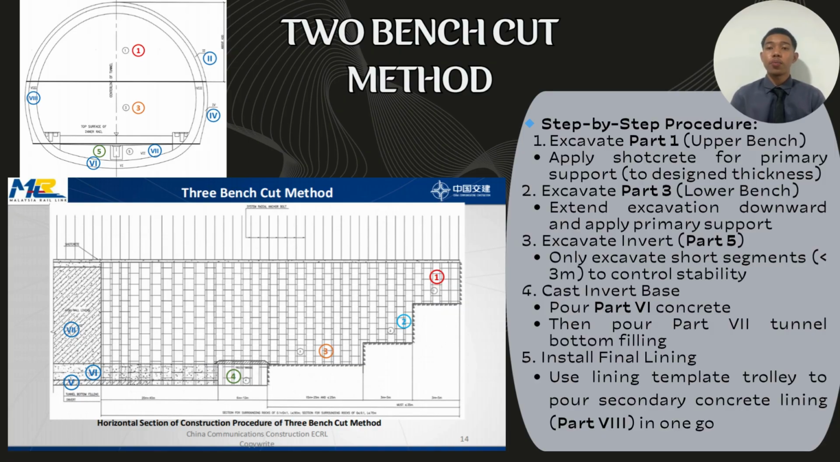Then, they put the invert base, part 6, and do the bottom filling, part 7. Finally, using a lining trolley, they pour the secondary concrete lining, part 8, in one continuous operation. This sequence is still under SEM, but it's practically used in tunnels with larger cross-sections or poor soil conditions, where full-face excavation might risk collapse.